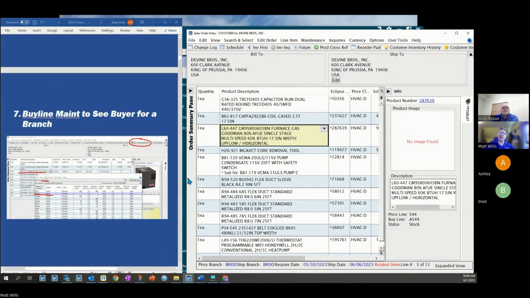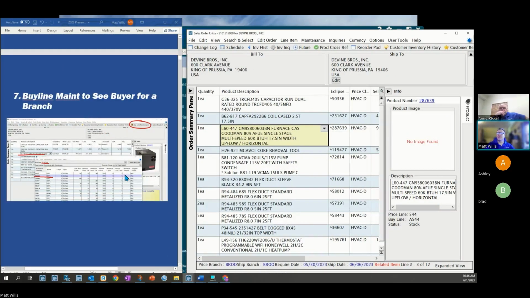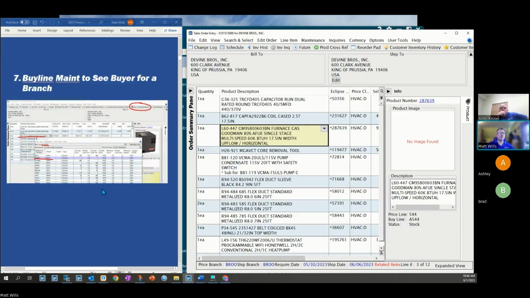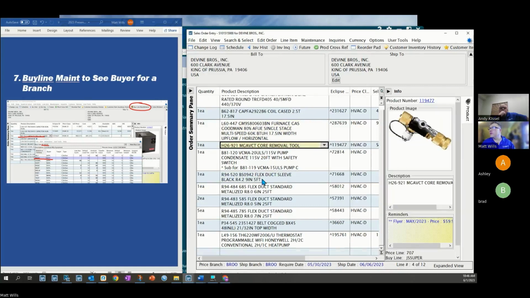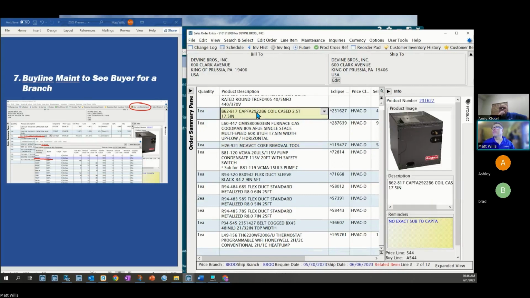Okay, the last trick I wanted to show you is how to see the buyer for a product. And what did I choose here? The B62. B62. Usually I have these examples in here for a reason. There we go. So let's say I was running low on this product. I needed to get this product, find out something about this product.